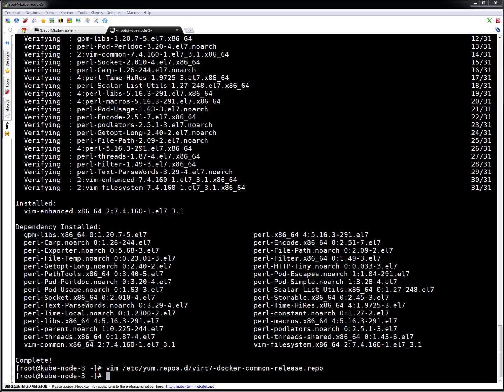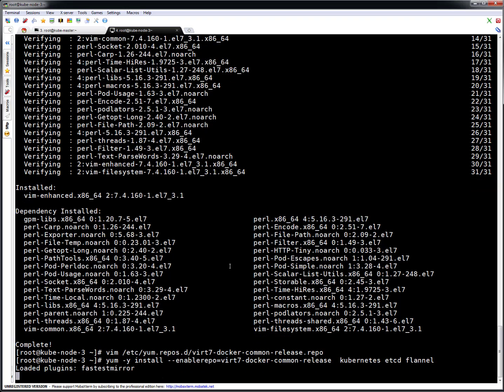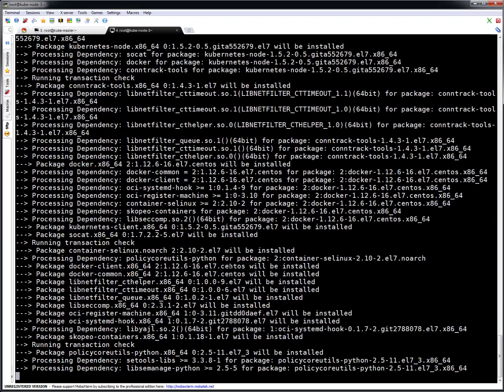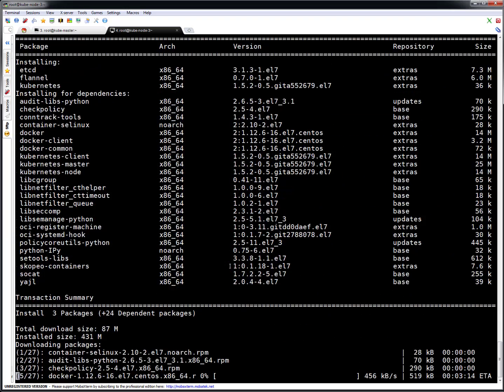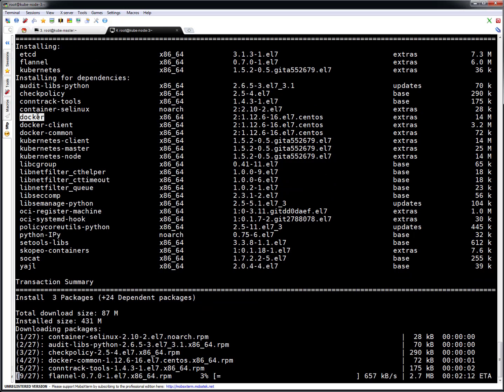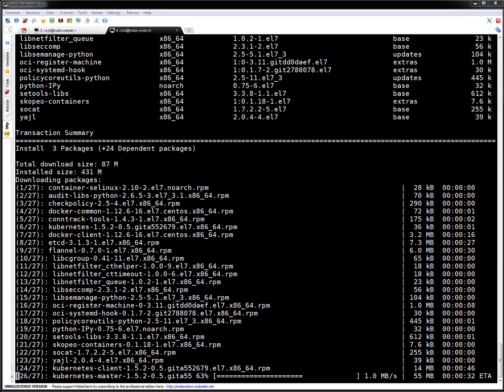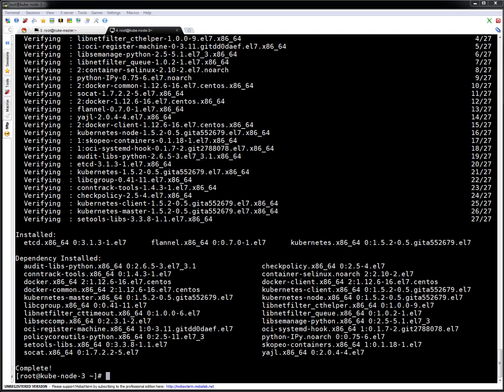And after that, let's install the packages, which are Kubernetes, etcd, and Flannel. As I mentioned, Docker is a dependency for Kubernetes. It will ultimately get installed. You can see on my screen, Docker is here; it is a dependency package for the aforementioned packages, so it will get installed. I'm pausing this video because the 87 MB download may take a couple of minutes. Okay, so our packages got installed.